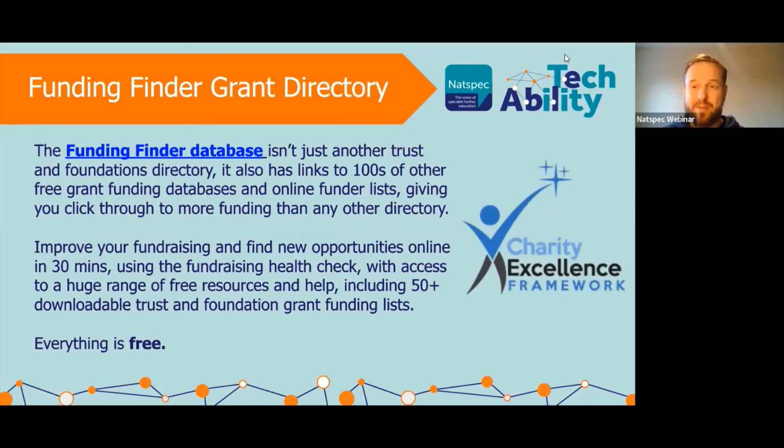This is probably the thing that I was most excited to find when I was looking at this. So the Funding Finder database has hundreds of other free grant funding databases and online funder lists. It gives you more click through to more funding than any other directory. And there's also some really useful tools there. So a fundraising health check, and it includes 50 plus downloadable trust and foundation grant funding lists.